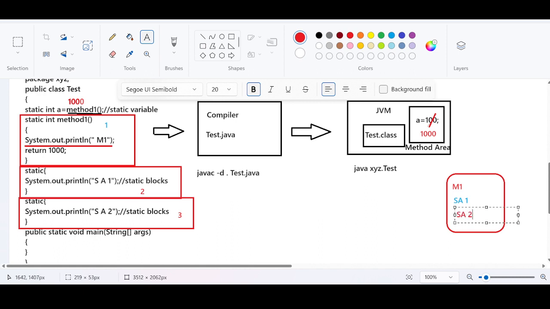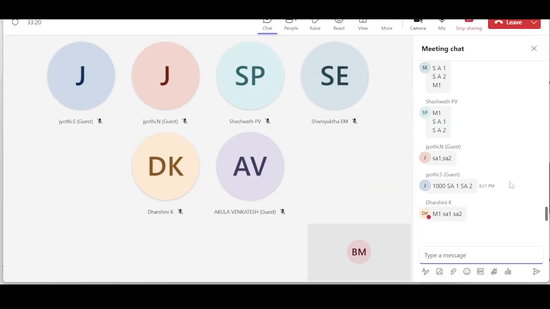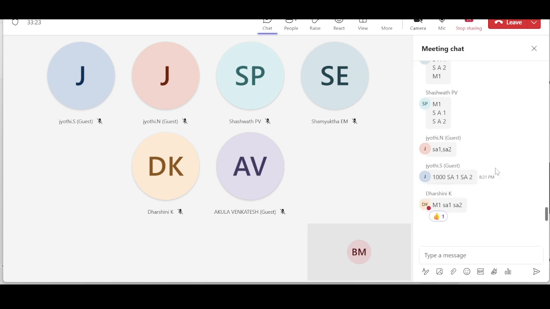Okay, the idea here is even though you place n number of static contexts, the order is going to be from top to bottom. That's the idea. That's why we got M1, SA1, SA2. You can place any number of static blocks, but the order is always going to be from top to bottom. Making sense, everyone? Is it clear now?